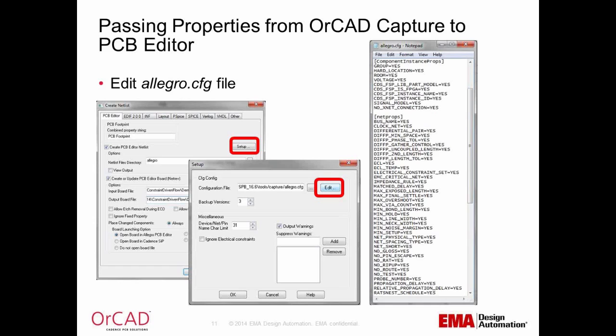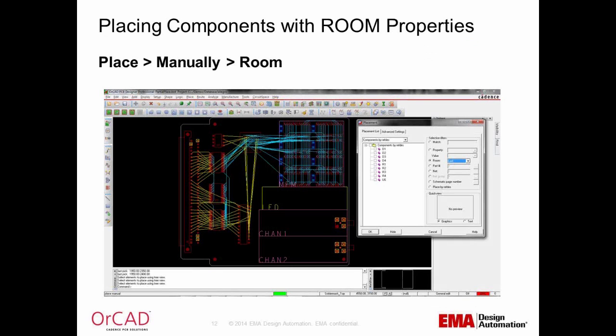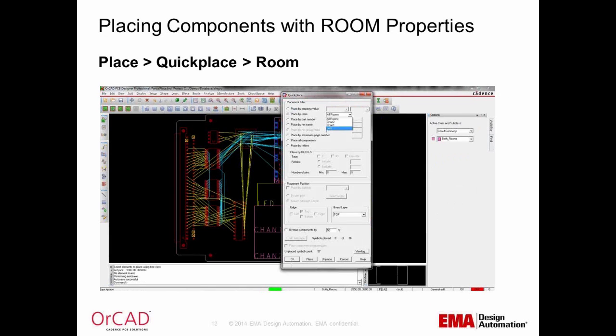actual constraint. Now you can place your rooms using the Place Manually command, which will filter out all components in the placement list except those belonging in the room specified. Or you may use Quick Place command, which will put the components in the proper rooms, but not in any logical placement. Next, we'll talk about technology files.